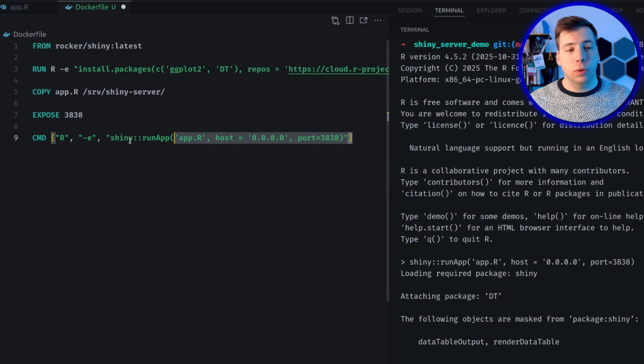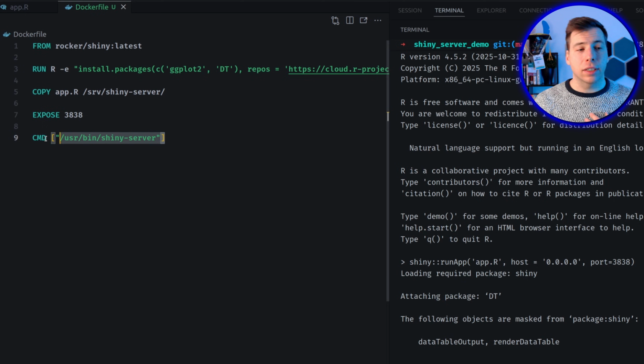And then instead of using this command that just runs the app from the current working directory, we're going to actually run a different command, namely /usr/bin as in binary, and then let's run shiny-server. This last step will start this Shiny server application inside of the container, and this Shiny server application will look inside of this directory for app.R files.